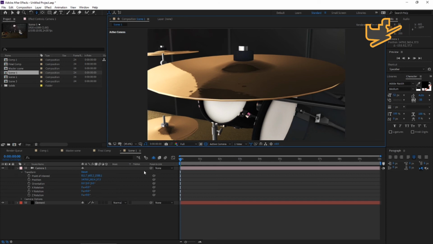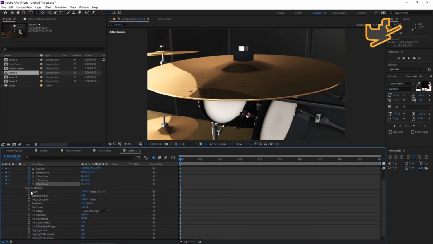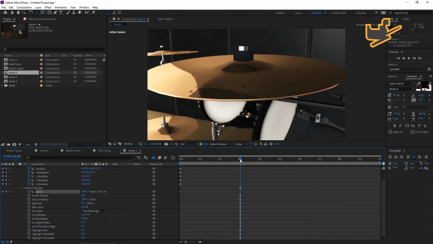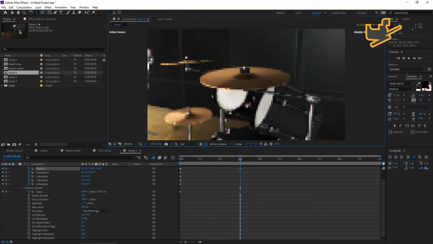No, it's fine. Now select them all, keyframe on all, and go for zoom 2. Now go for the master scene. I have made it 3 seconds, and scene 1 should be on 3 seconds. Okay, here 3 seconds, and now just zoom out.